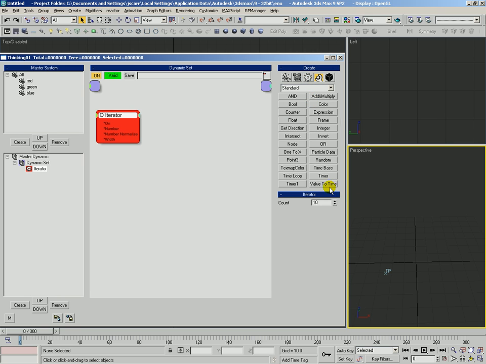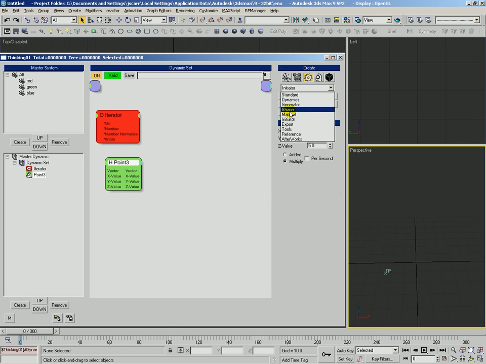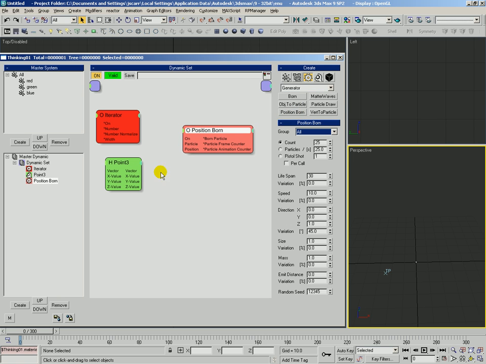And what we're going to do is use that to generate a series of particles in a line here. We don't want them all to be in actual Max units numbers, so we're going to use a multiply of 0.3 and multiply those numbers coming in by 5. And then we're going to feed this into a position born. And we're going to born one particle per call into the red group.